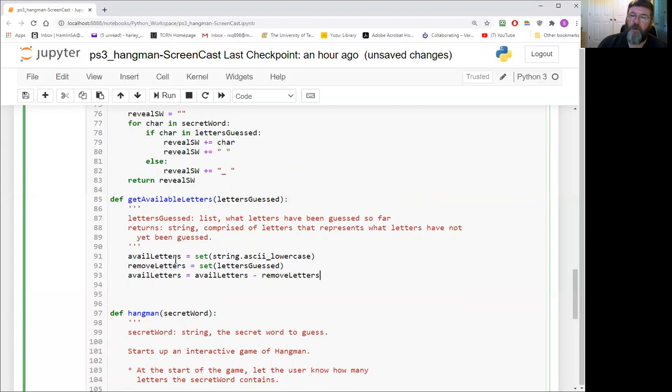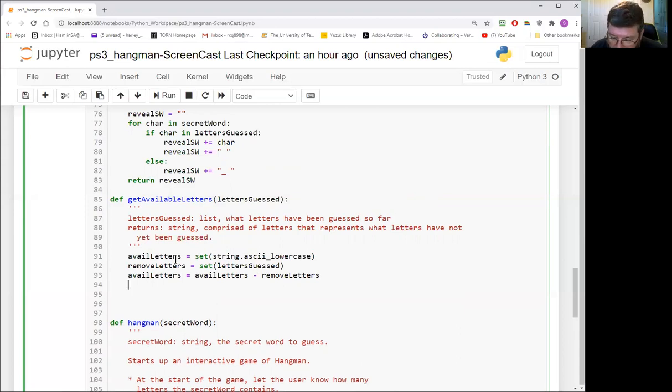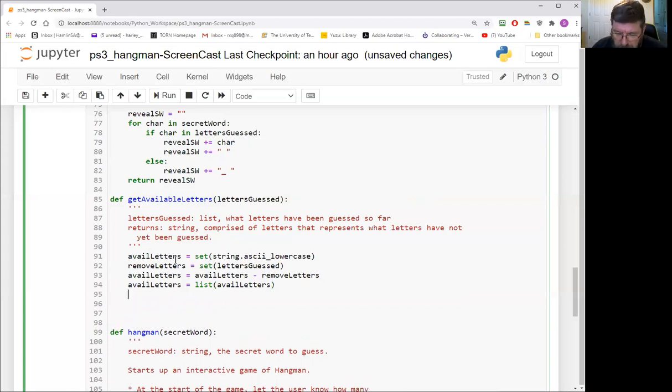So now you've got the whole alphabet minus the letters you've guessed. Okay, and available letters is actually a set, but now I want to make available letters back into a list because we're returning a string. So available letters equals a list of available letters. Maybe there's a more efficient way to do this.